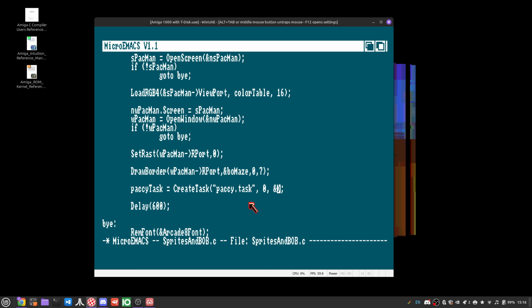We also need a pointer to the function that we're going to call here. In this case, it's going to be PaccyTask with a capital P. And each task needs its stack, the number of bytes that we're going to reserve for the local stack. 1,000 bytes is sufficient in this case. The other task, we're going to need one for Blinky. Much the same way.